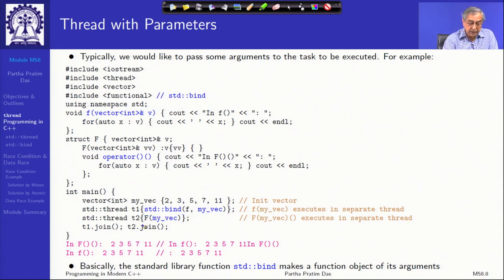In the second case, since f is already a functor, we do not need a bind. All that I need to do is to construct an instance of f with the myvec, which I do here, and you can see the result. Now, if you run it multiple times, you will see in some cases the functor runs first, in some cases the function runs first. It is indeterminable.